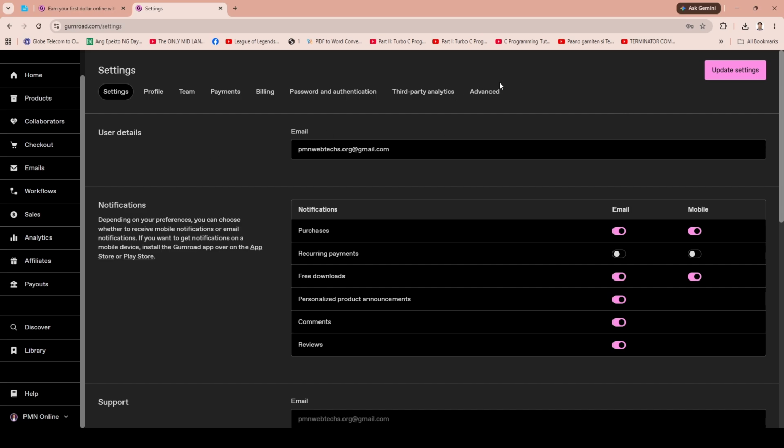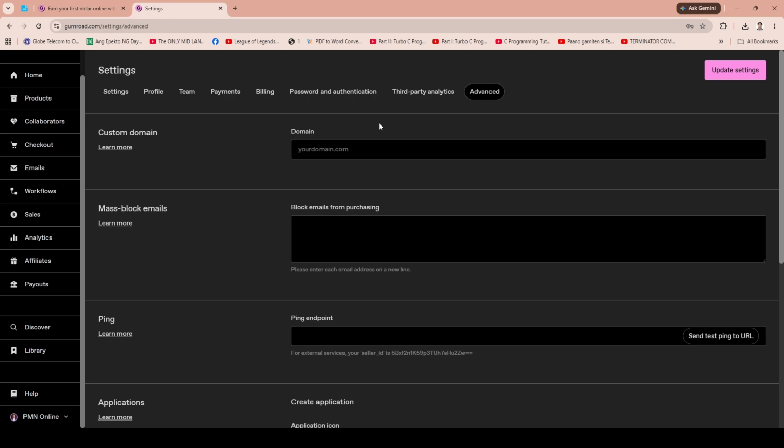Clicking on Advanced will lead you to a place where you can modify detailed account settings, which includes giving your Gumroad store that personal touch with a custom domain name. Now let's focus on the main task, changing the domain name.